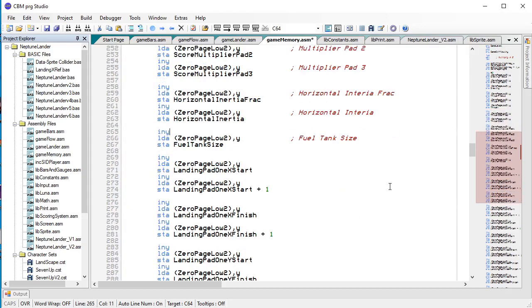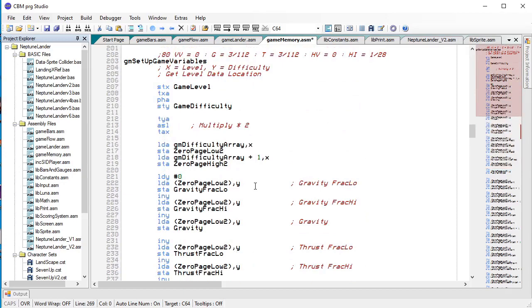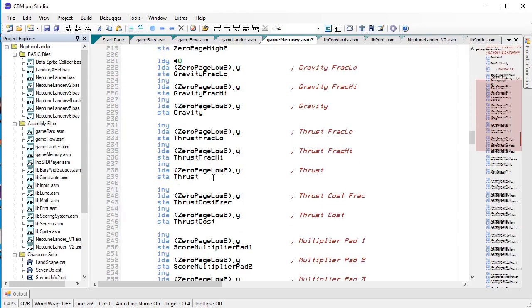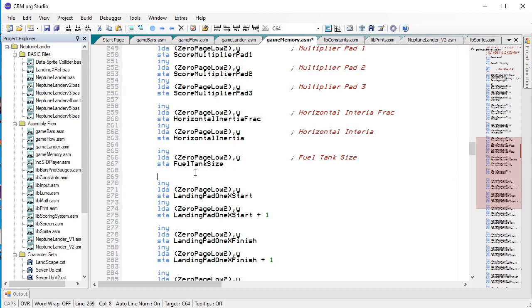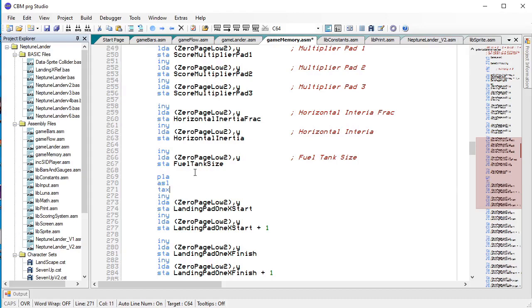So that's all the difficulties already gathered, yeah? So what we need to do now is do exactly the same thing again. Yeah. So we need to pull back from the stack the level. So PLA, because we know that's our accumulator. So we'll times it by 2, and then transfer it to X. And we'll do the same thing again.